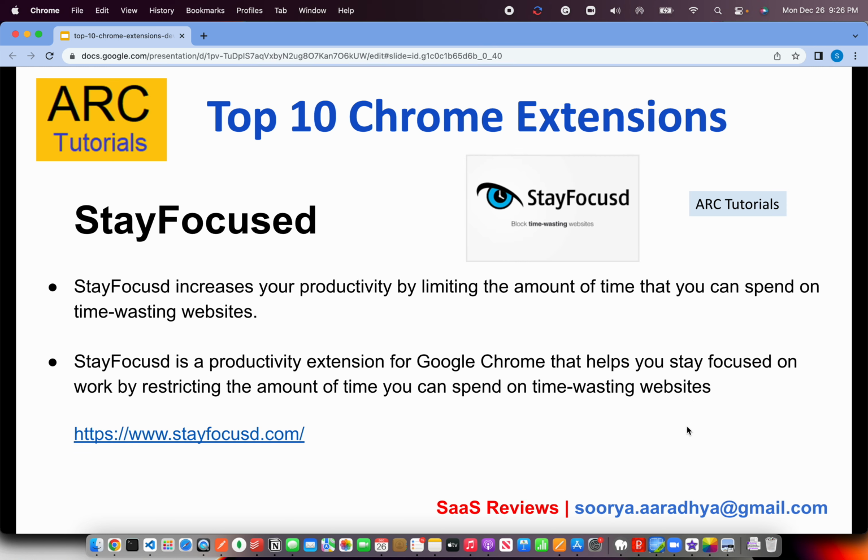Alright, if you're like me, someone who goes to websites searching for something and then gets carried away and ends up spending a lot of time on some other websites, probably you should get this extension, which is Stay Focused. Now by the name itself, it says it will help us save time and increase our productivity by limiting the amount of time that we spend on time-wasting websites. We can block any websites, let's say news, anything that you think is taking a lot of your time. You can block them.